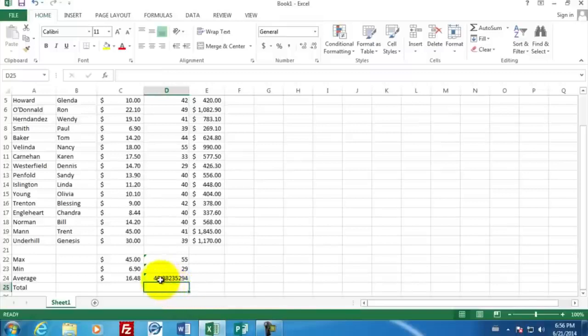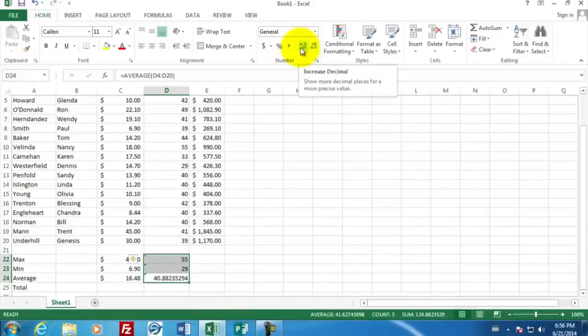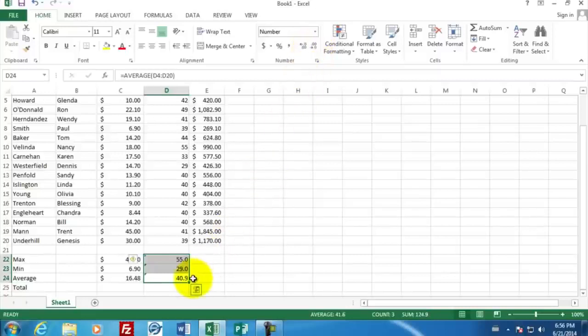Now, why does this number have so many decimal places in it? It's because we are computing an average. It would be nice if we would just round these off to maybe the tenth place or the hundredth place. So let's go to these zeros here and we're going to decrease the decimals that we're rounding to. So to the nearest tenth is good enough for us.